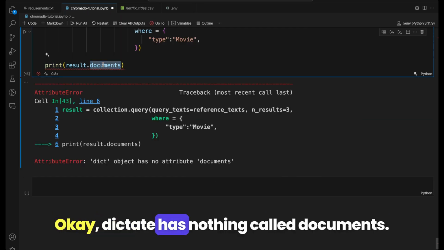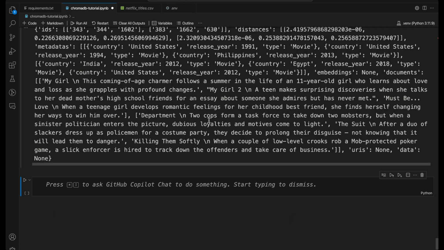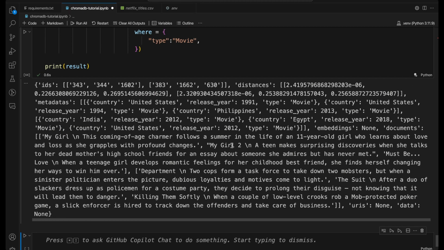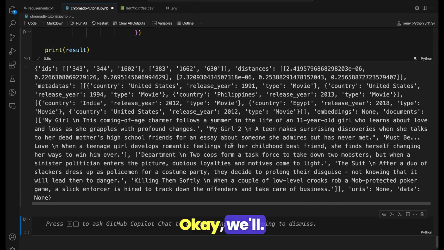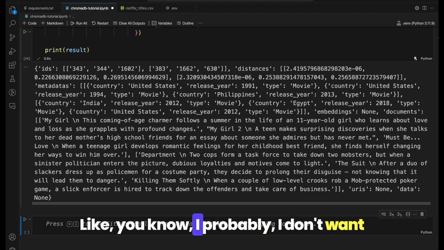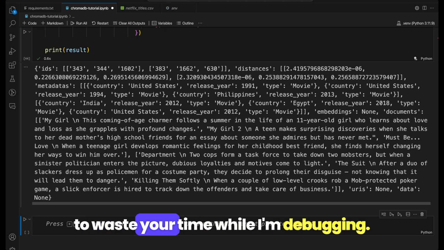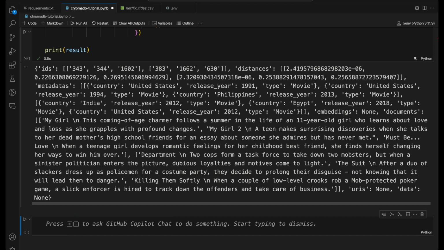Okay, dict has nothing called documents. Okay, we'll get to it in a while. I don't want to waste your time while I'm debugging.